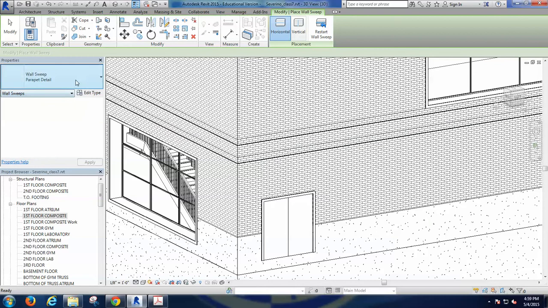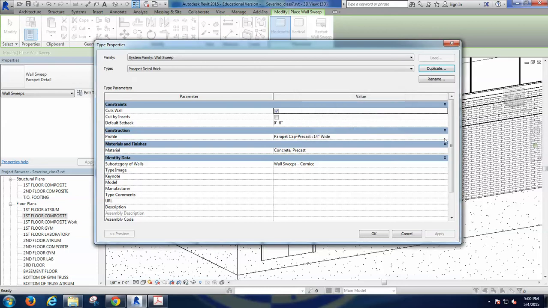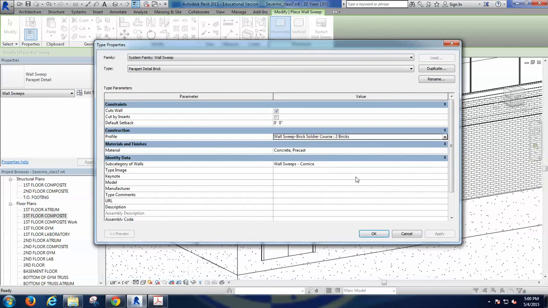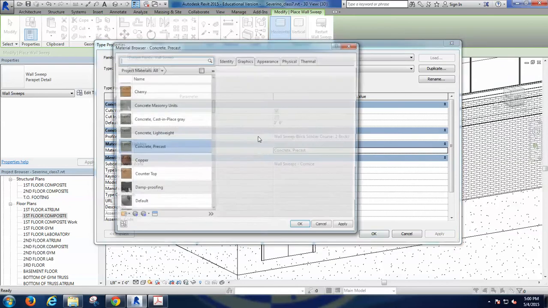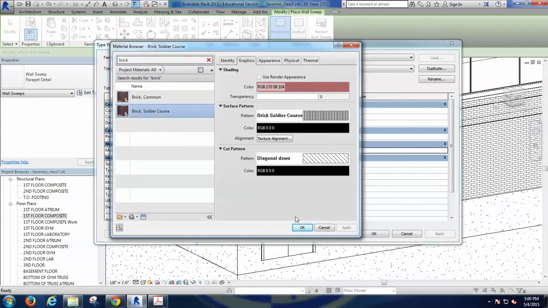You can do a sweep. You can edit the type and duplicate, and you can call it detail, actually two, or brick. Say OK. You change, for example, to a brick detail. Brick soldier, of course, one brick or two bricks. Obviously, you need to change the material to brick. Say soldier, of course.